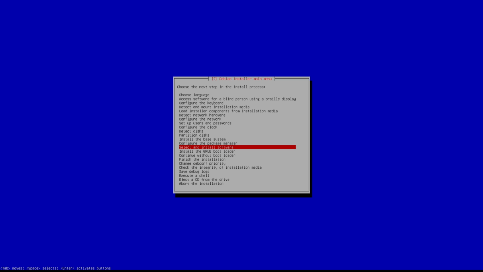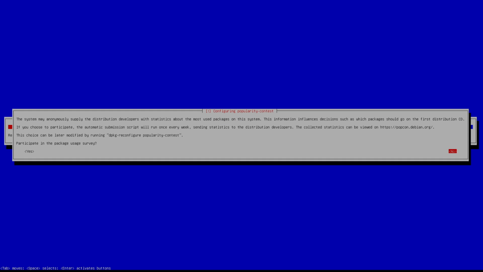Now hit enter, select and install the software. Select no automatic updates, then hit enter. Select no to participate in the package survey.